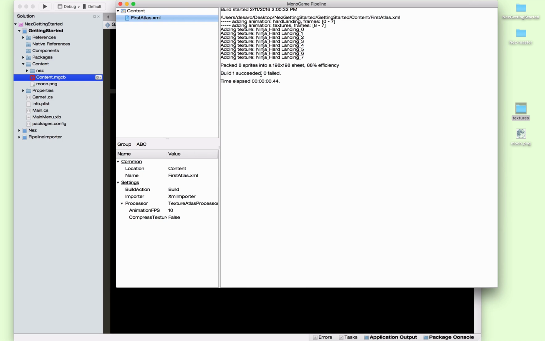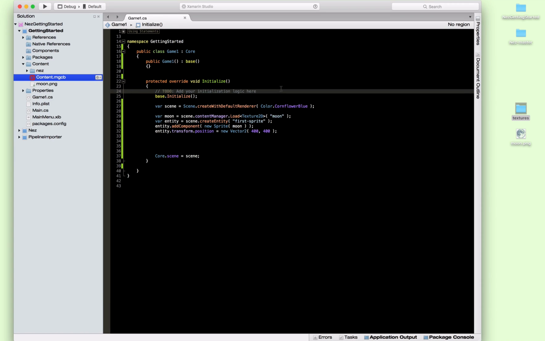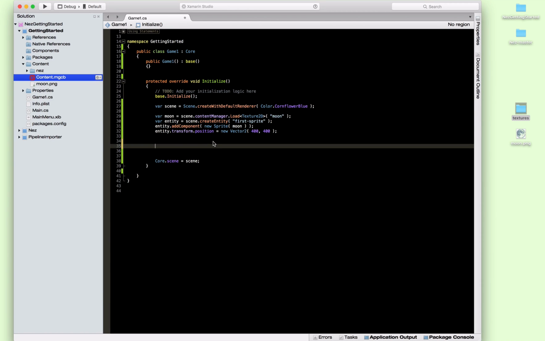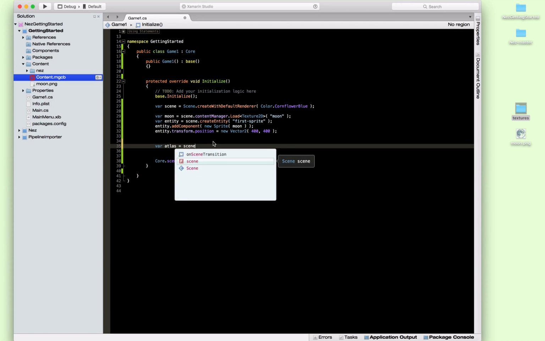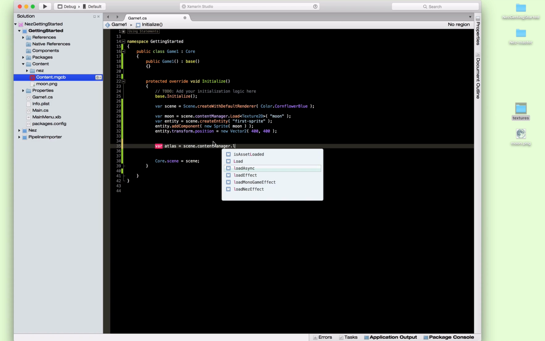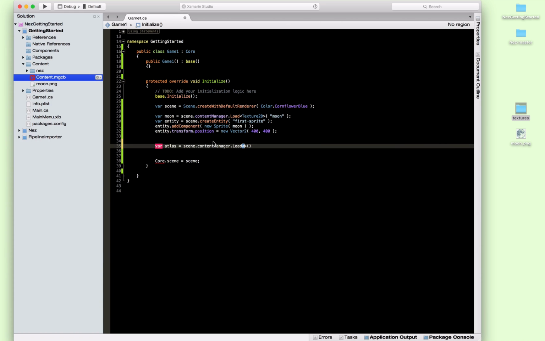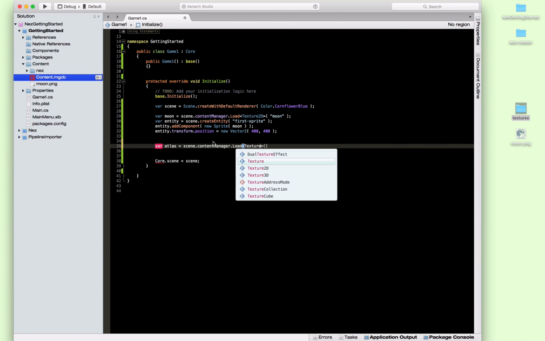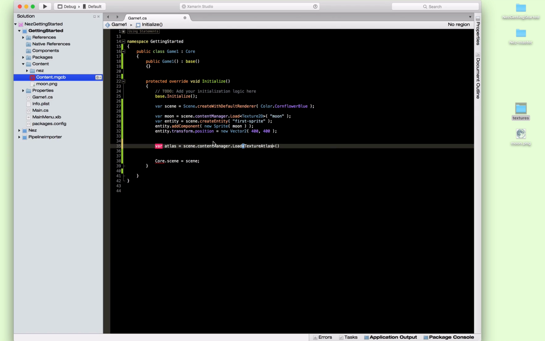And here's the important line. We always want to make sure that the build succeeded. If there are any exceptions in the process, they would show up here. Okay, so let's remember the name here. First atlas is what we called it, because that's how we're going to identify it when we go to load it. So let's load up that atlas. We're going to use the scene's content manager again, and we're going to choose load. What we want to load is a texture atlas.